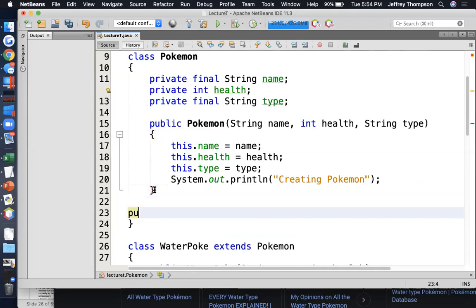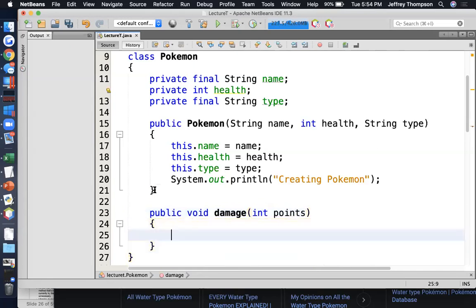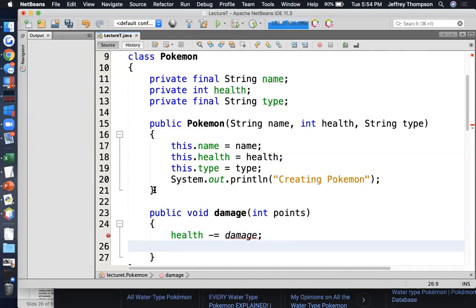So public void damage, it's going to take a certain number of points of damage, and it's going to reduce its health by that much, right? So health minus equals damage, but if it drops to 0, that's it. We don't need to print a damage. What am I doing here? I guess I should have called that damage right there.